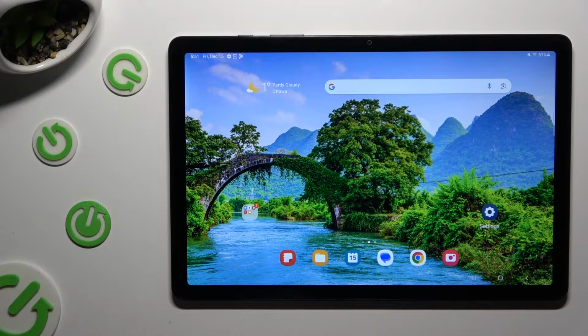Hi! In front of me is Samsung Galaxy Tab A9 Plus, and today I would like to show you how you can switch on and use voice typing.